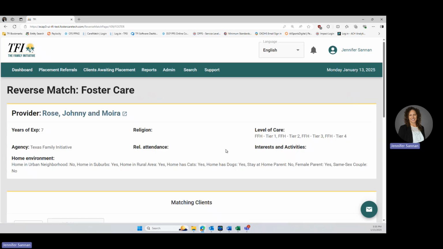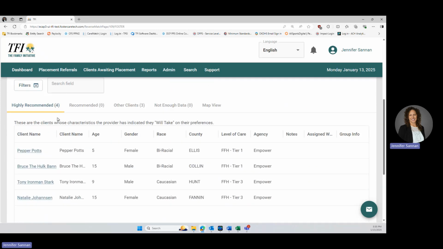We run a reverse match. And then we are faced with 4 highly recommended matching clients. So Little Miss Pepper Potts, our 5-year-old, is showing up again as a highly recommended match. But now we also have our 2 boys showing up as highly recommended because they take that age of boys and characteristics, and our 15-year-old girl.